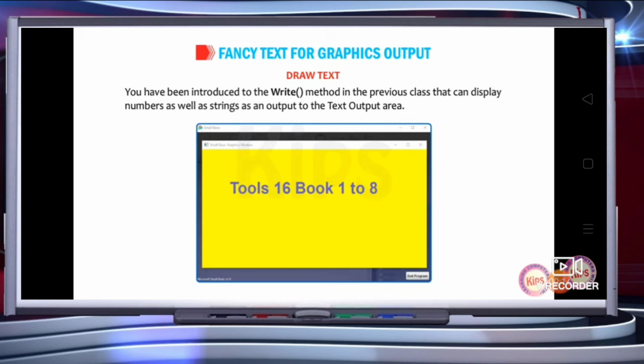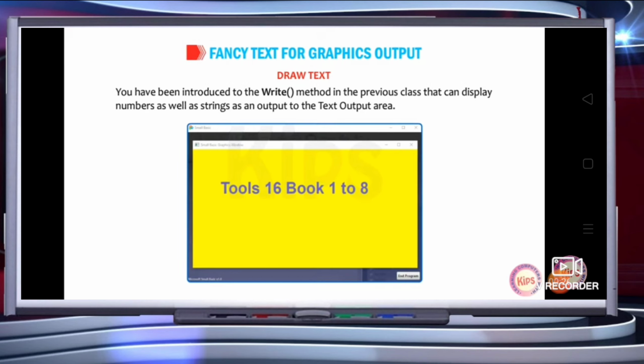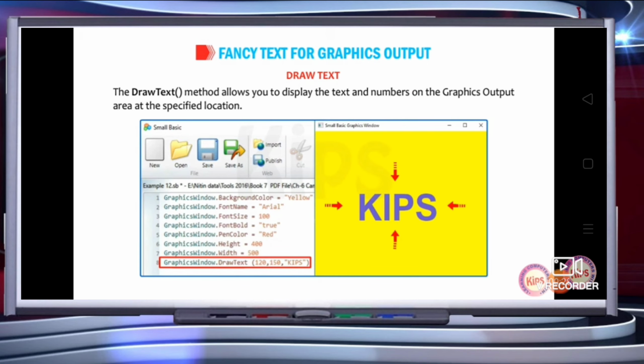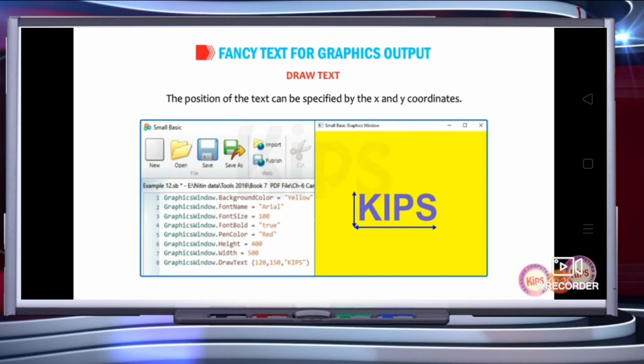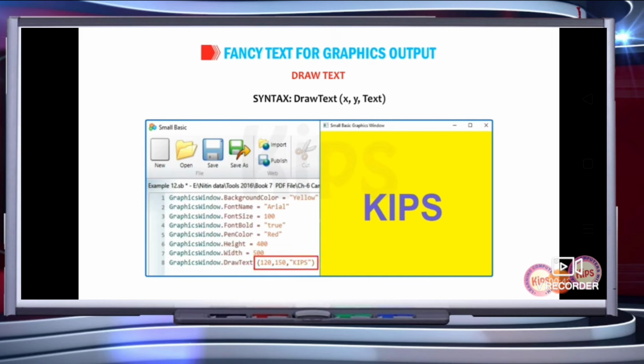First, DrawText. You have been introduced to the Write method in the previous class that can display numbers as well as strings as an output to the text output area. The DrawText method allows you to display the text and numbers on the graphics output area at the specified location. The position of the text can be specified by the x and y coordinates.